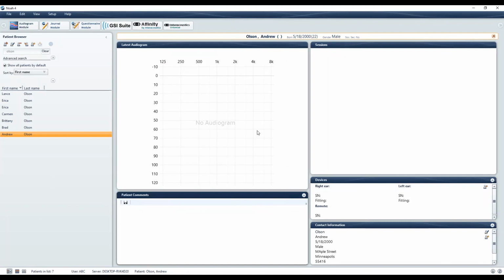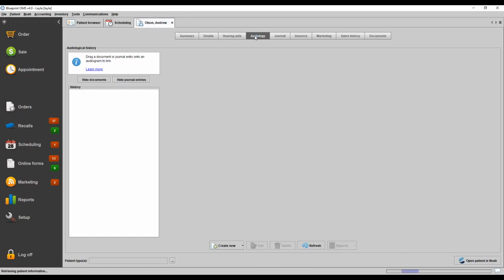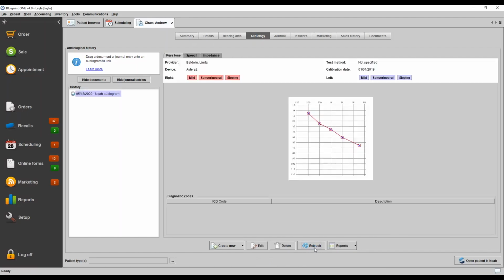Now that we have it in NOAA, we can complete an audiogram. For this example, I'm just going to be doing an audiogram today. Speech and impedance data will also transfer from NOAA into Blueprint. Now that we have an audiogram saved into NOAA, we can go back into Blueprint, and this audiogram will automatically populate into the patient's audiology tab. Like before, it may take up to 15 seconds to transfer from NOAA into Blueprint. Clicking this blue refresh button at the bottom will get that audiogram to show up.